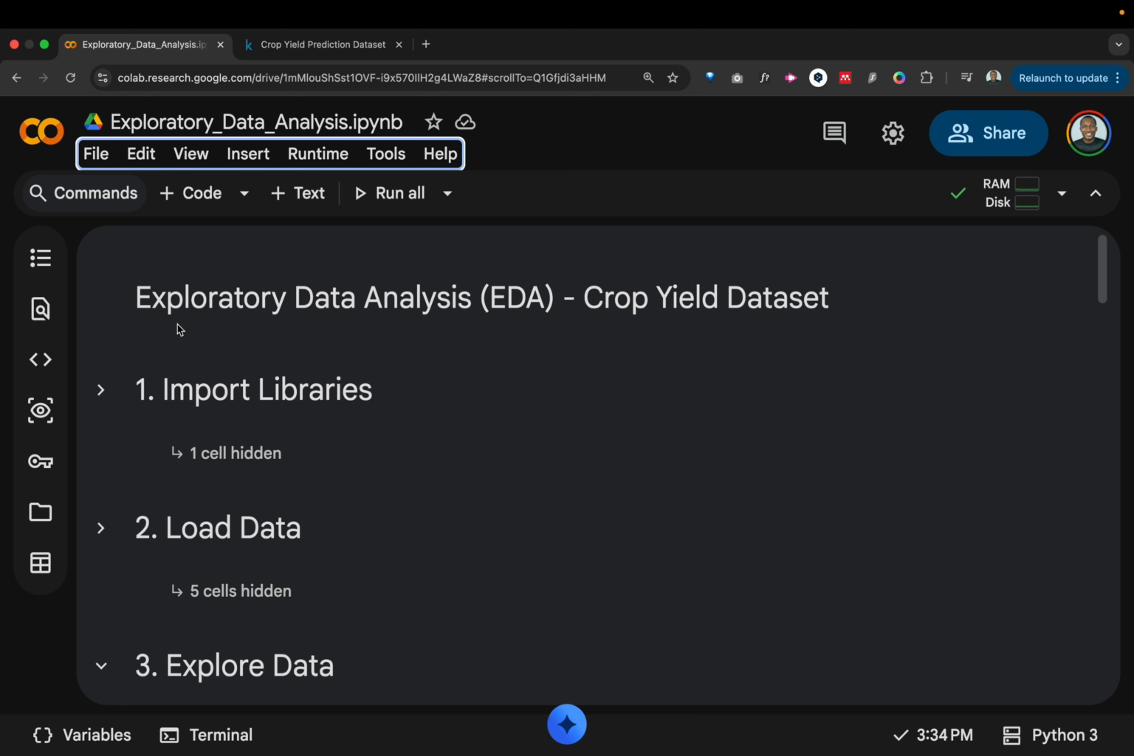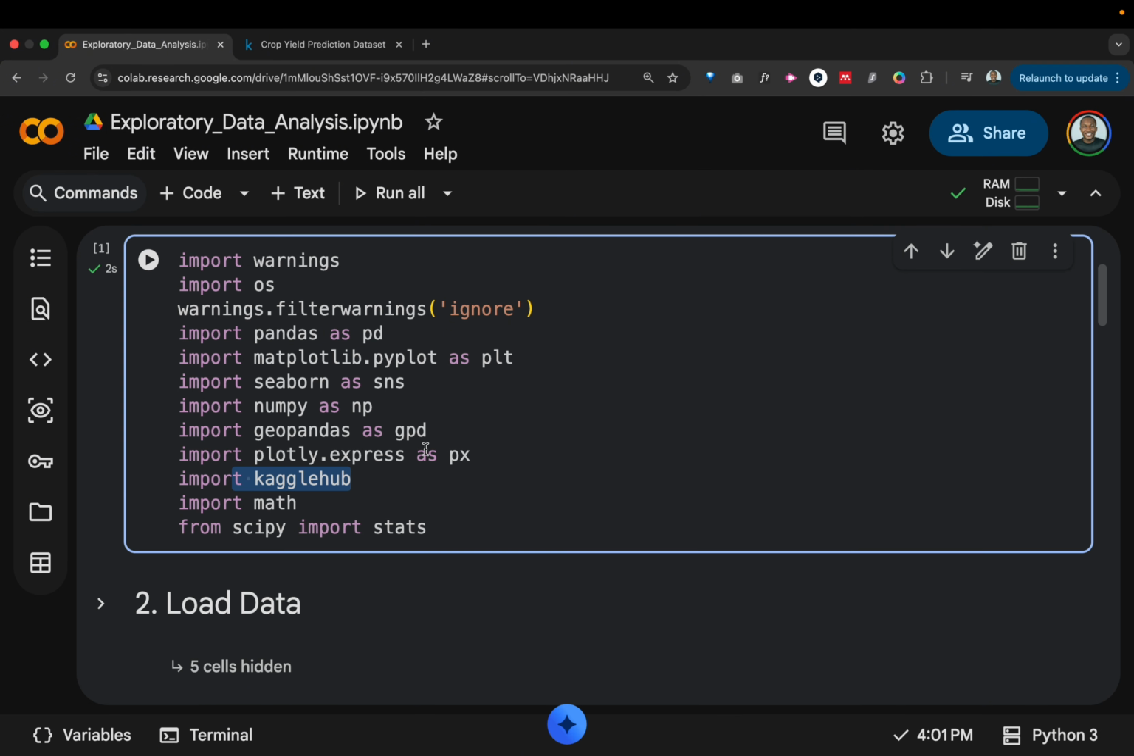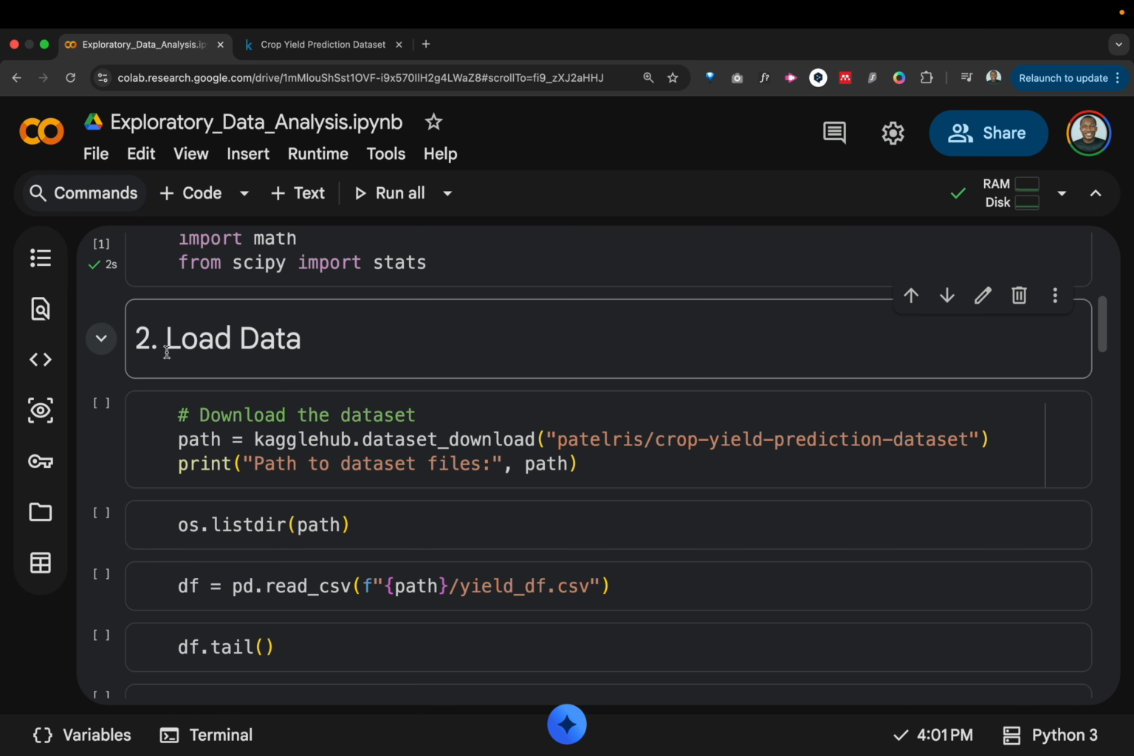This video is about exploratory data analysis, and we're going to be using the crop dataset from Kaggle. So the first thing we do is import our libraries, and one of the things I need to say here is we're going to be using Kaggle Hub, and Kaggle Hub is what helps us get the dataset from Kaggle easily, and we're going to see how that works now.